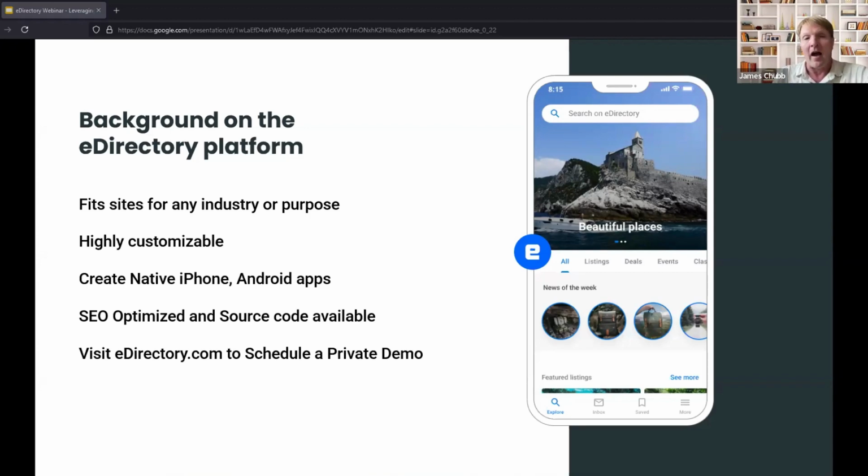Also, we have native iPhone and Android apps, which we're going to talk about today. And we spent a lot of time optimizing the site for SEO, so it is a very effective solution in terms of bringing in traffic. And we have source code available.